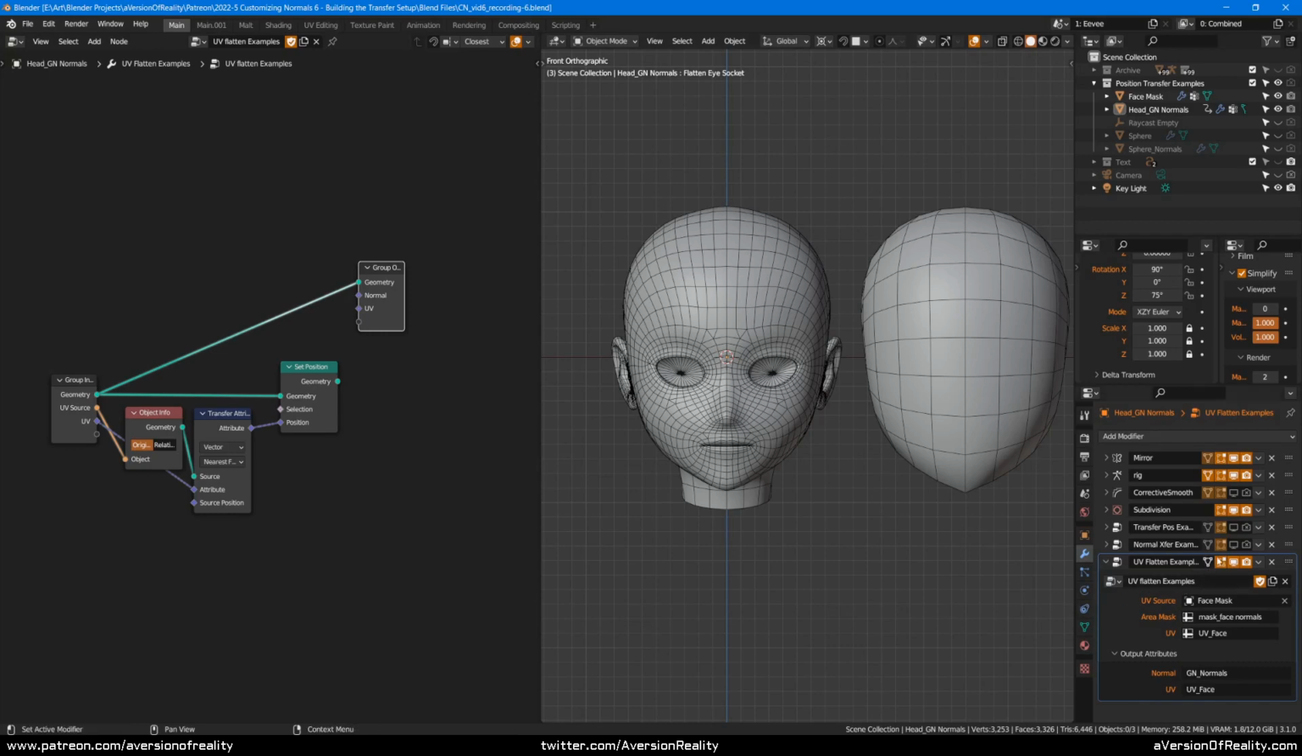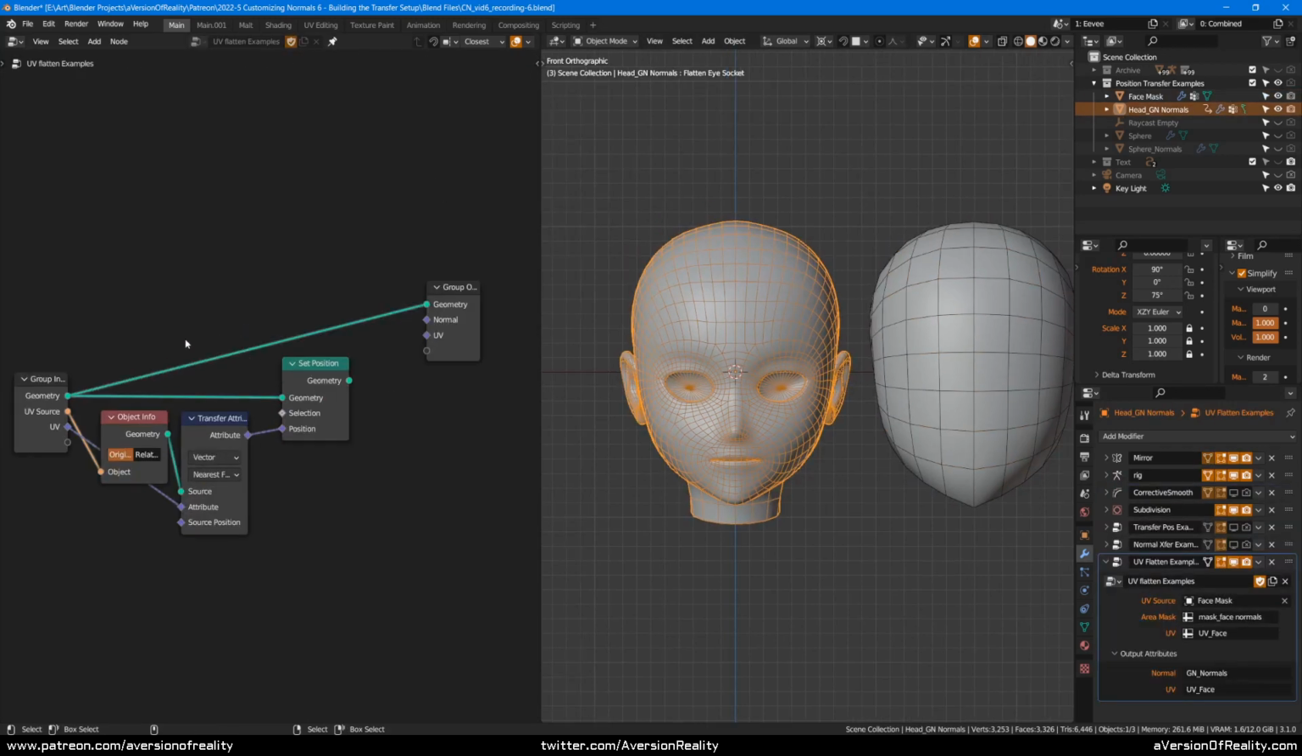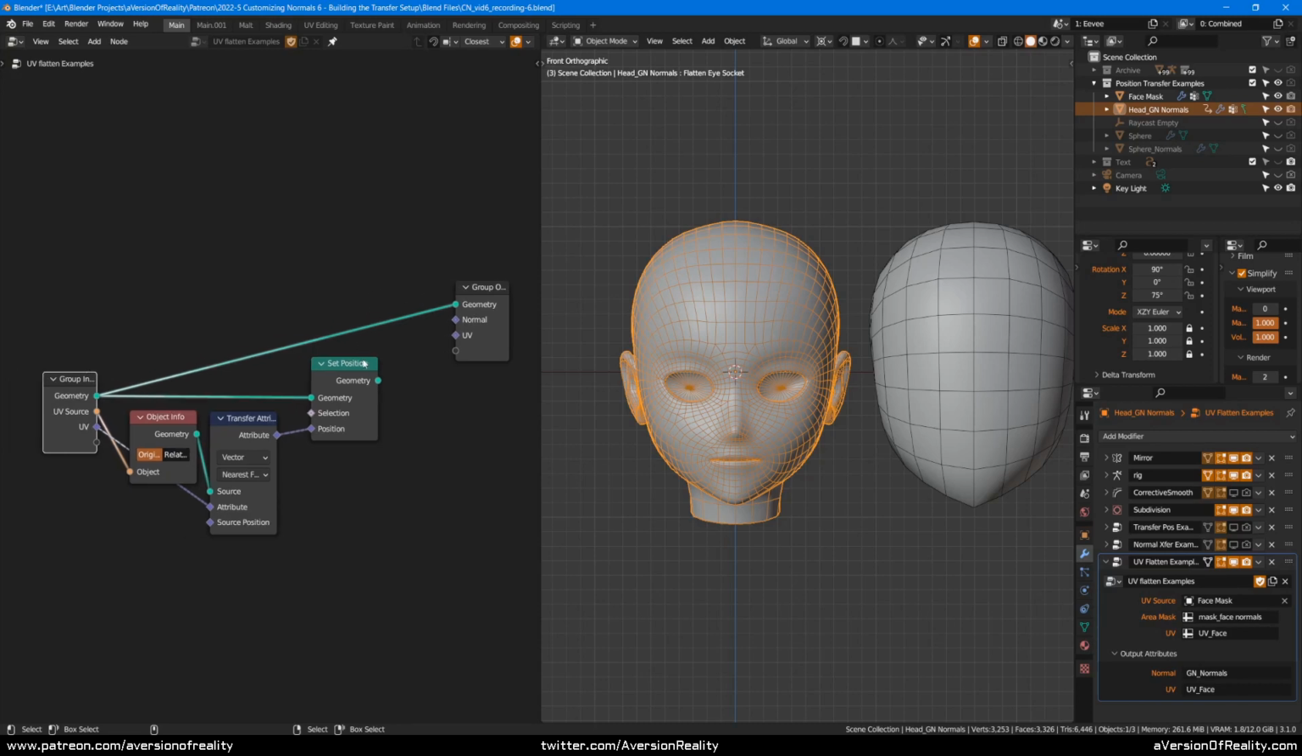I've made another modifier, and I'm leaving the previous normal transfer and position transfer examples as their own modifiers here for the file release. So we're on a new copy, and we're inputting the face mask again. Luckily for all of our sanity, this UV flattening thing is something we basically know how to do already, we just didn't necessarily realize it.